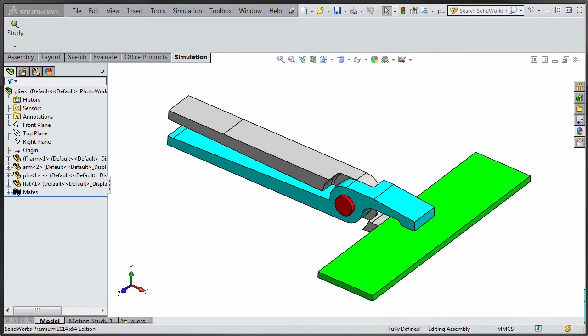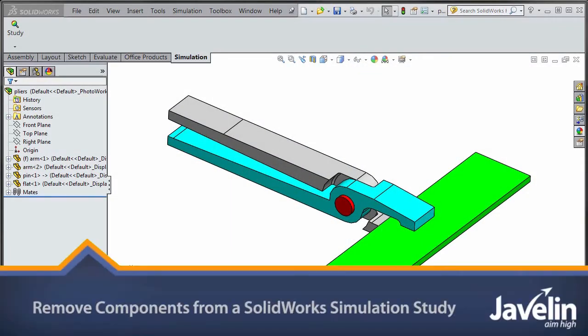This is Scott Dirksen from Javelin Technologies, and in this video we're going to show how you can use different options to remove certain components from a simulation study.